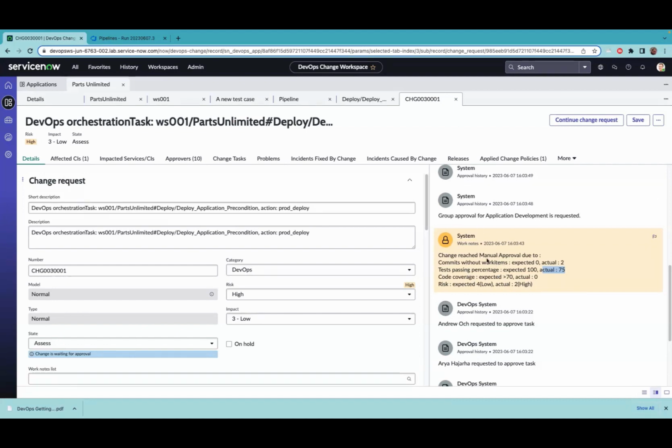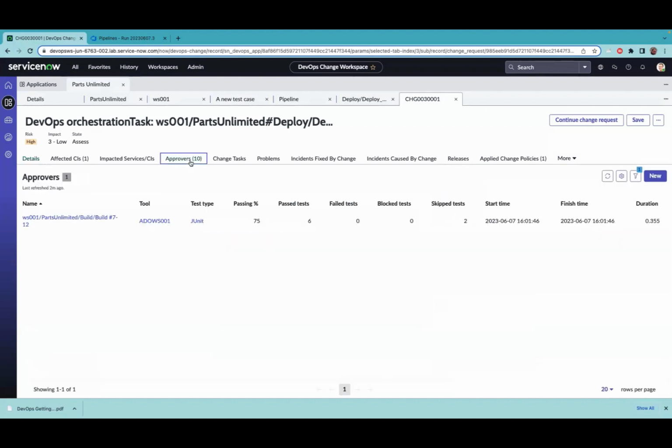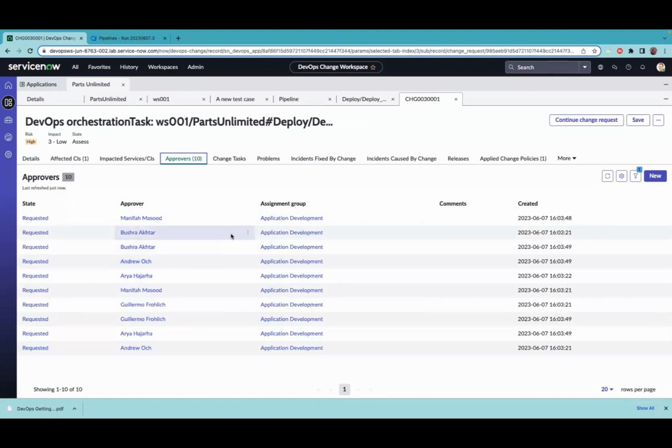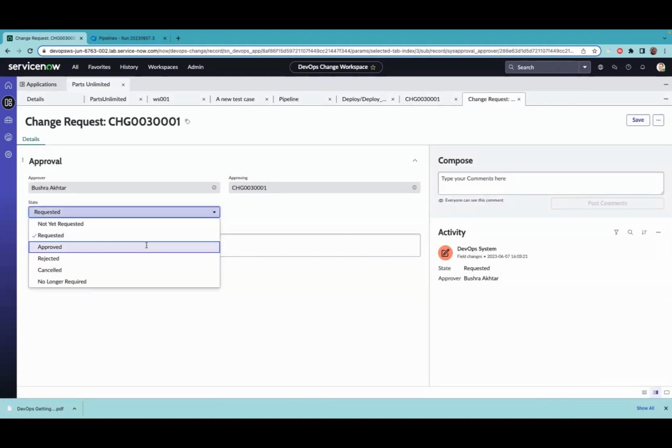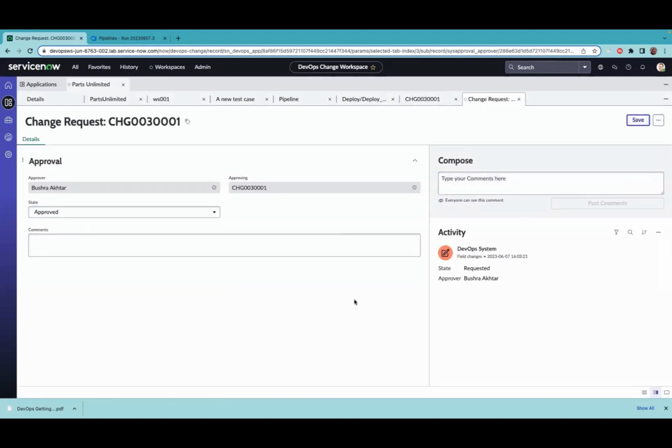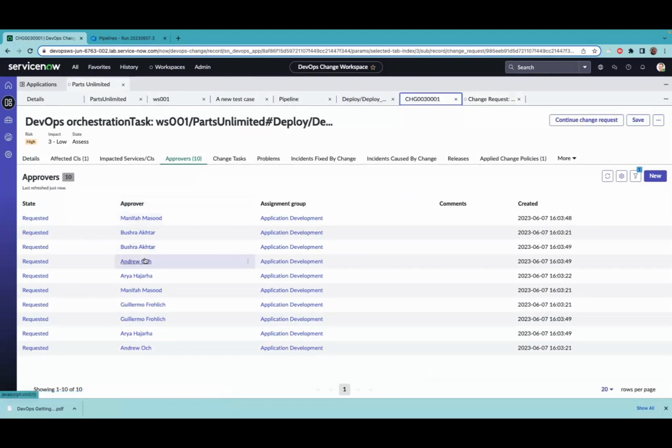So the change request reached a manual approval. So that means that somebody has to approve it, right? So I'm going to go ahead and approve it. And I think what I'll do is set Bushra as the approver. Go ahead and approve it. Save that. So whatever you have in place for a normal approval in your instance of ServiceNow, that's basically what's going to happen at this stage. It's going to follow the normal approval process.